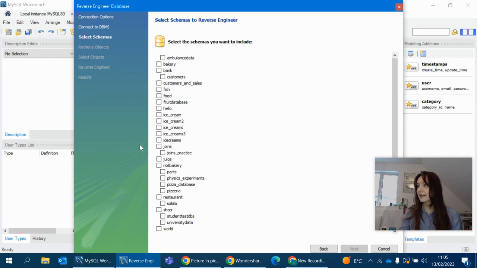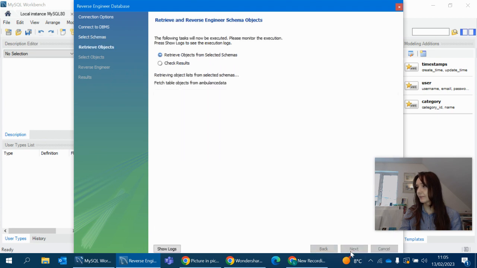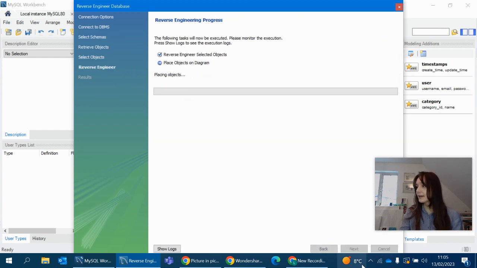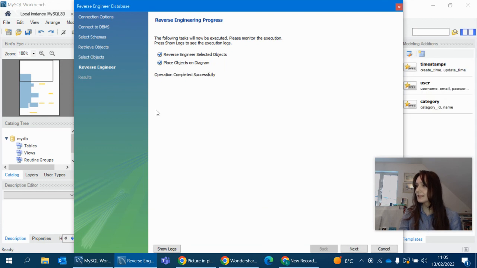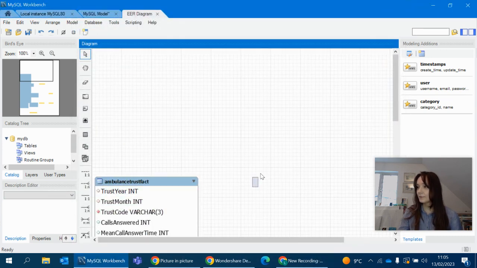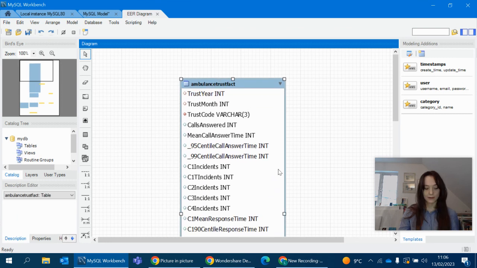After this, we need to select the schema to reverse engineer. So I only want it to be the ambulance database. It's going to retrieve the database and everything inside it. And we are going to get the tables, the views, and any routine objects. So I think I've got some stored procedures in here that are all going to be collected and put into this diagram. And then we click execute. And it has completed the reverse engineering process. So we're going to have our diagram here in just a moment. Click next and finish.